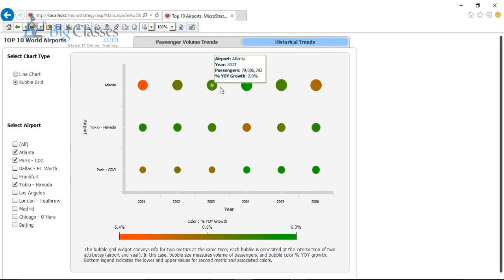Okay, once again, I think this does not show me the revenue value, my bad. It shows the passenger count. So the more the bubble size, the more the passenger count, whereas the red and green colors indicate the percentage year-on-year change. If the percentage year-on-year change is positive, it will show more towards the green side. If it's negative, it will show towards the red side.